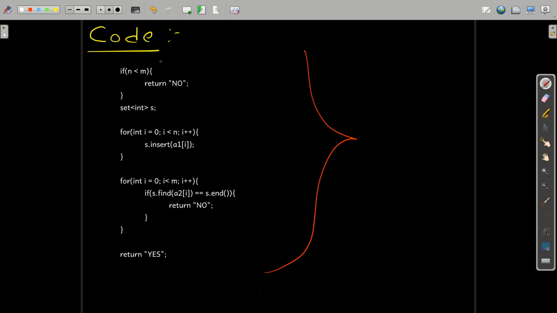So first things first, this if statement. We use this if statement at the beginning of our algorithm. Now what we are doing here is comparing two values, n and m. Now what are n and m? n is actually the size of a1, and m is actually the size of a2.